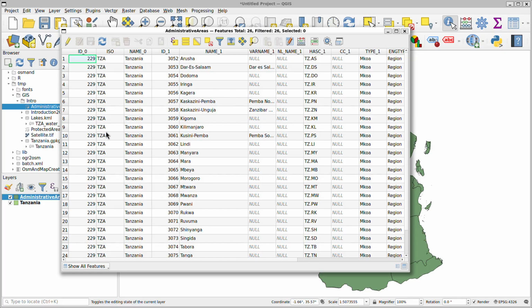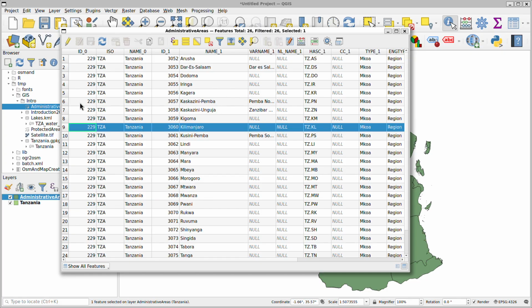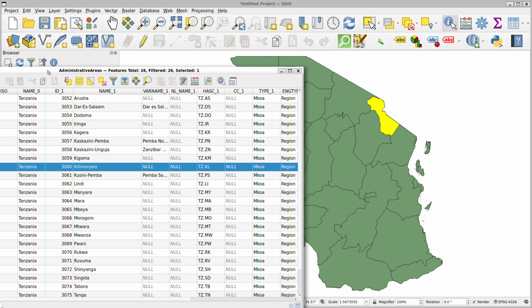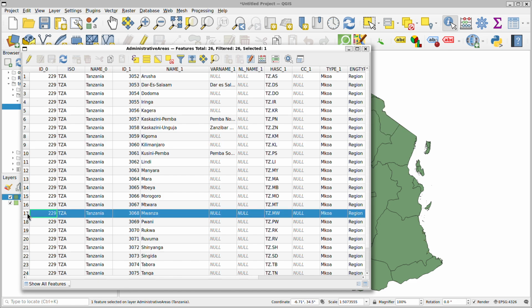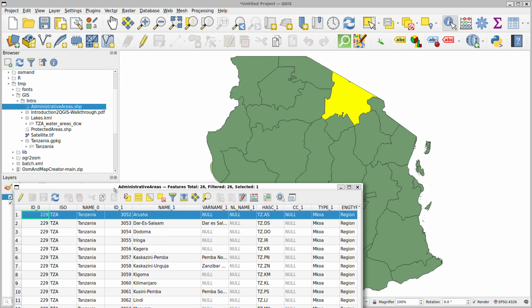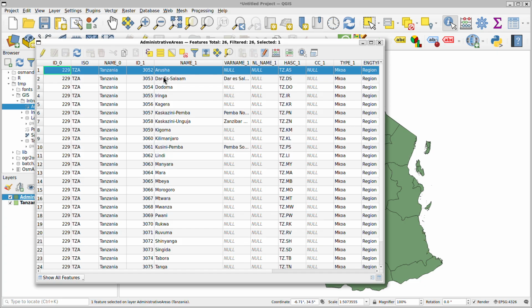Okay, Kilimanjaro, where's that? If I click on that, it highlights in the map behind me, so I can interrogate in two different directions. Okay, and then here's our Arusha, where we started. Great.